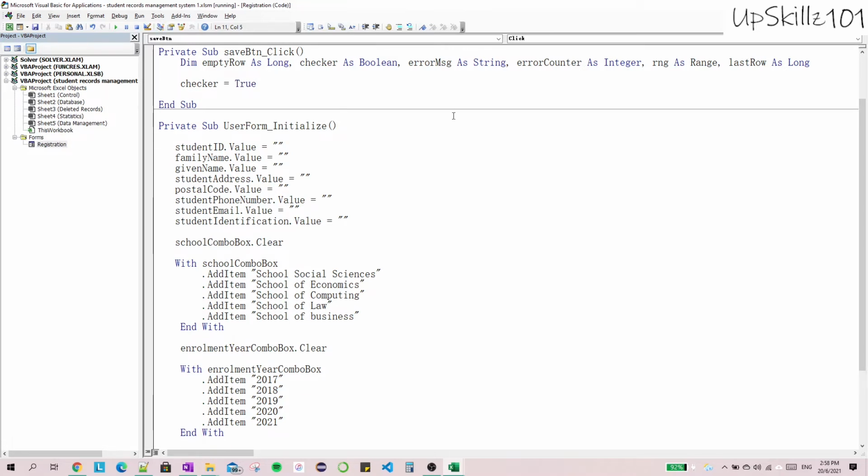Right, okay, so first of all, we have the checker. What it does is that when a user is filling in the different values into the user form, we'll check if any of the text boxes are empty, and if they're empty, or if the format is wrong, then it'll flag out and a pop-up message will tell the user, hey, please correct the mistake, so that the record can be saved properly into the worksheet. So that is the function of the checker.